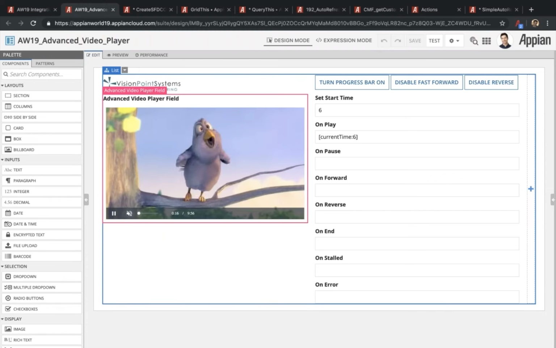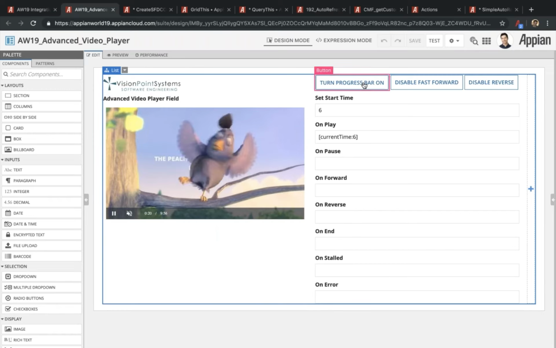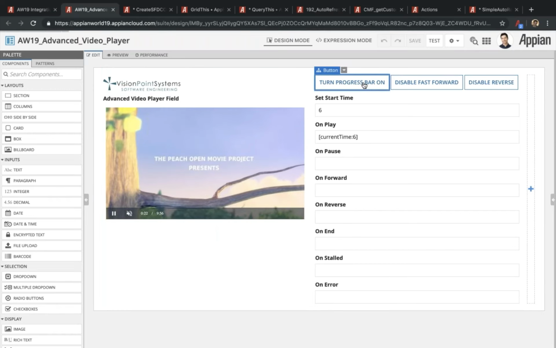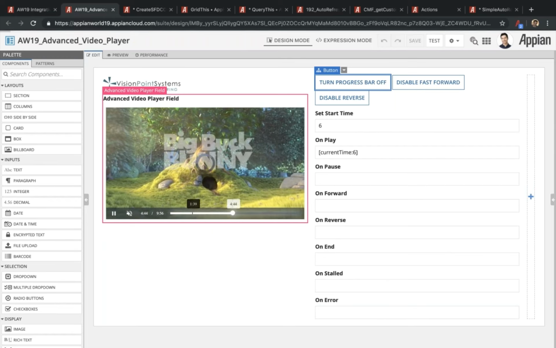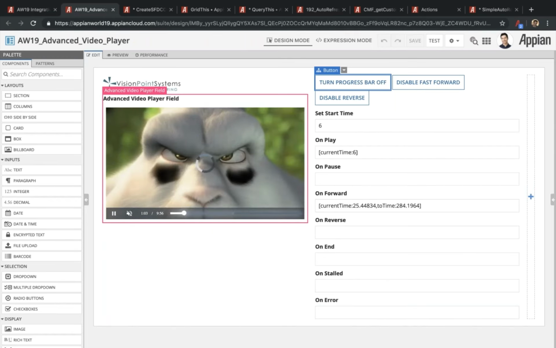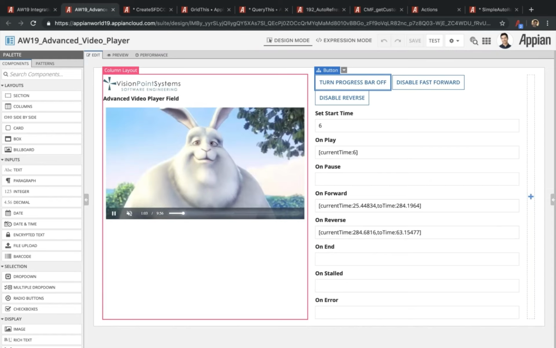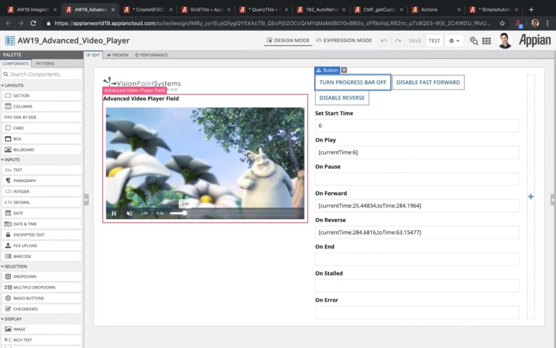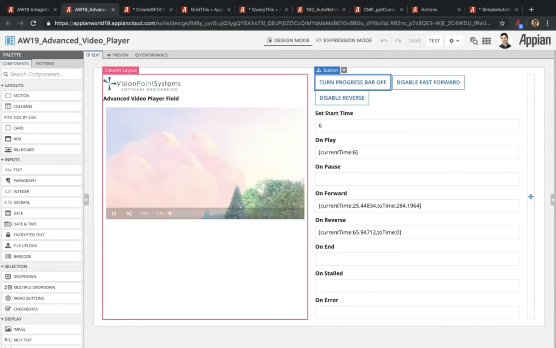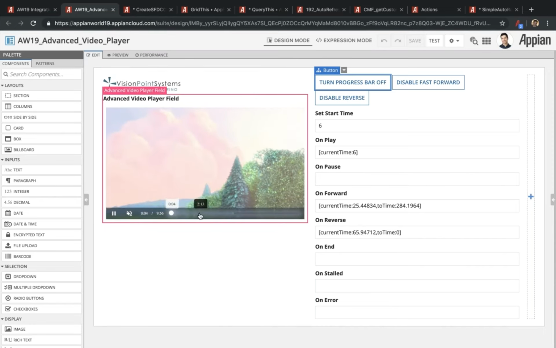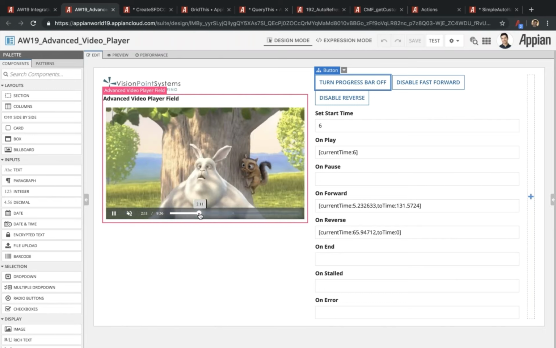For example, you can see I don't have a progress bar right now. I can't fast forward or stop, but I can turn on the progress bar just like this and configure that. Now I have a progress bar allowing me to fast forward through the video or go backwards through the video just like this. And if you're not familiar with this video, this is the open source Big Buck Bunny video, which is kind of the default test video that everyone uses for testing video embedding.